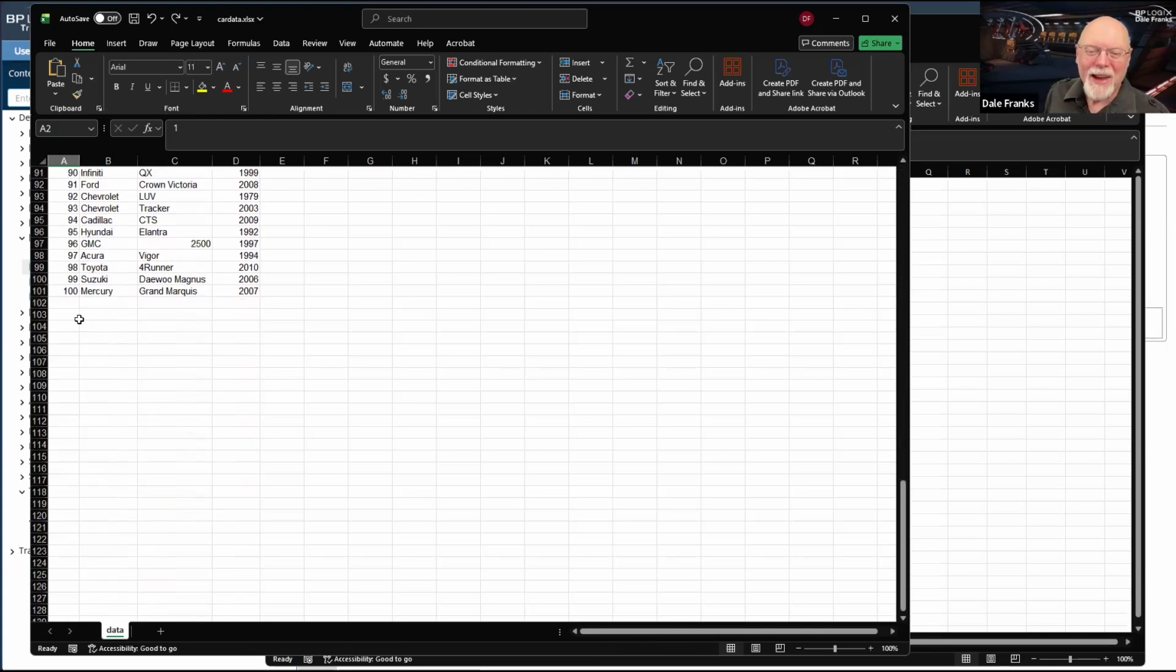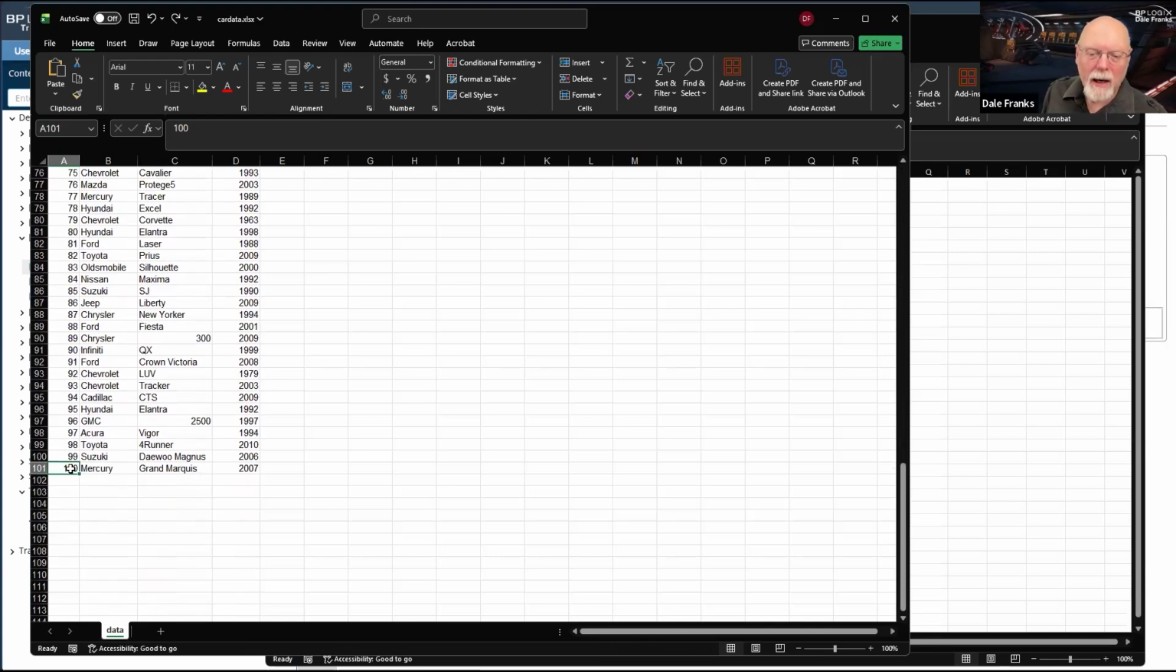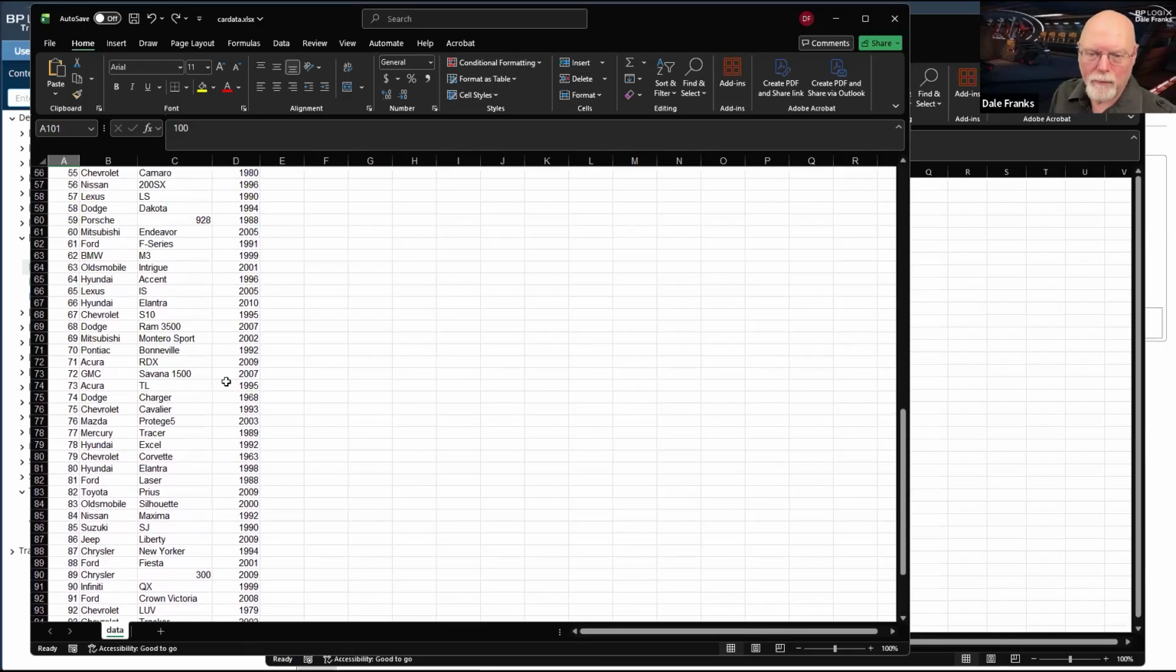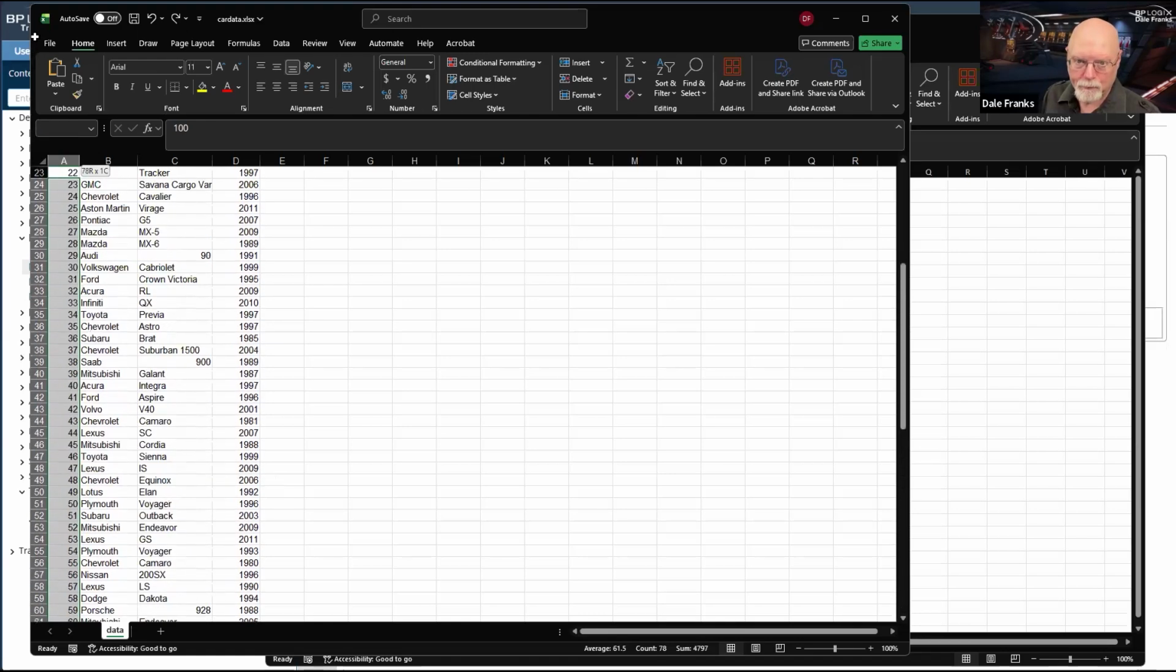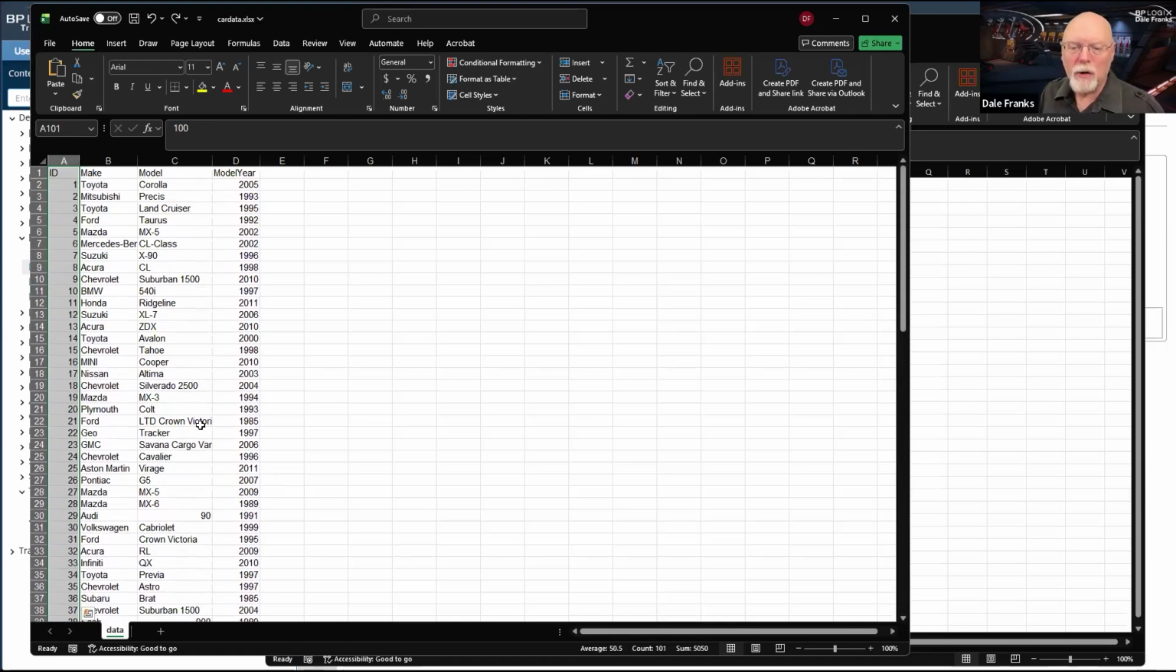And the important thing is that the primary key has one value that only appears once in the entire table. So if I am looking for record 100, I know that it is a 2007 Mercury Grand Marquis, and there is no other vehicle that will match record number 100. So this primary key is important for being able to uniquely identify records.